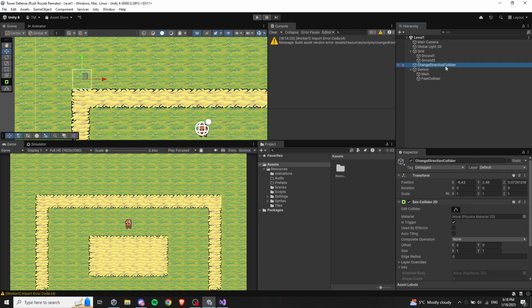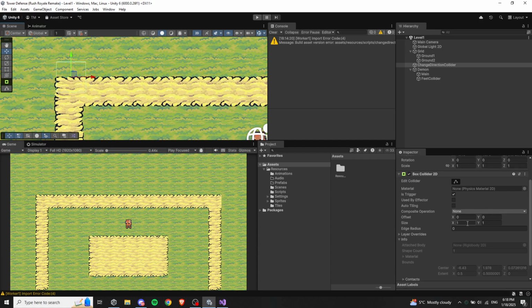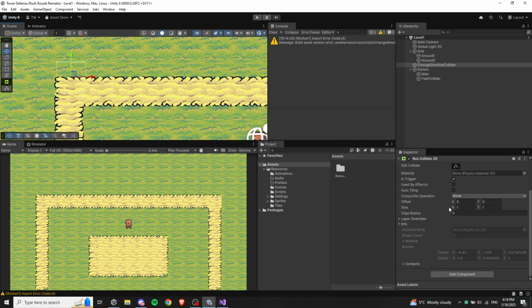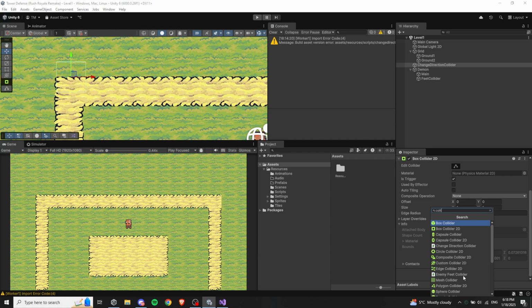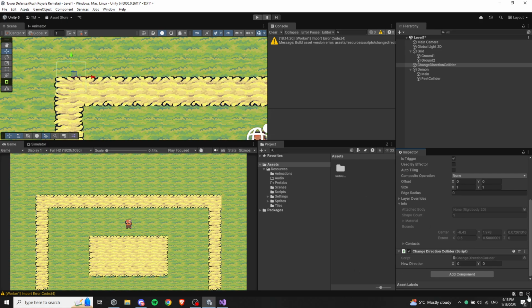Let's see. Yes, this one we have to change its type collider. And let's see where we place it. We'll have to experiment with this. Place it something like this. And yes, we need to add the script to it. So ChangeDirectionCollider, and now the direction we want this to move to the right.